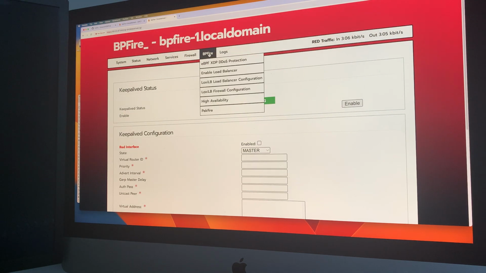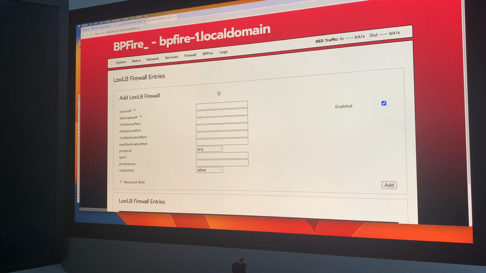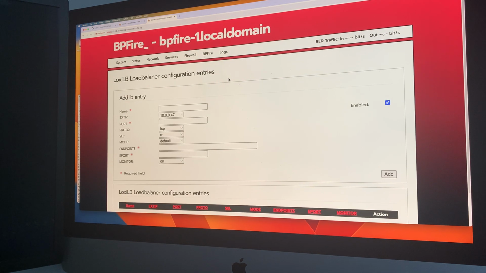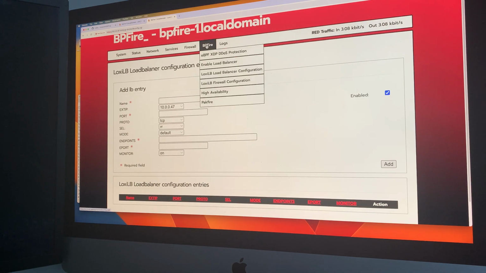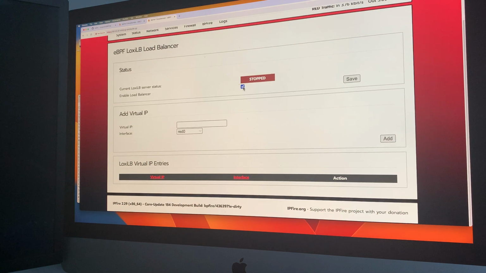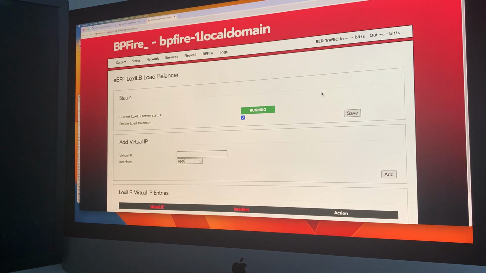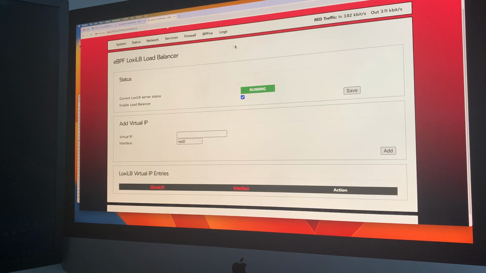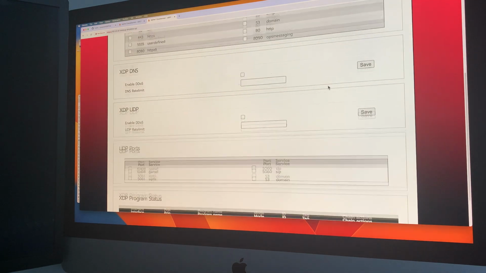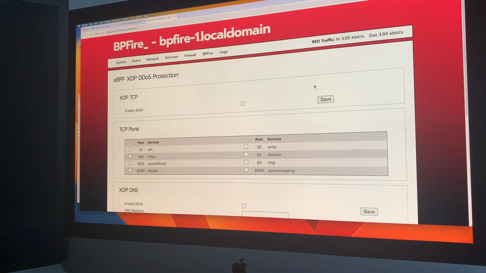Again, there is firewall configuration, and there is load balancer configuration, and here we can enable the load balancer. We also have the XDP DDoS feature here. So it's a quick setup, and thanks for watching.